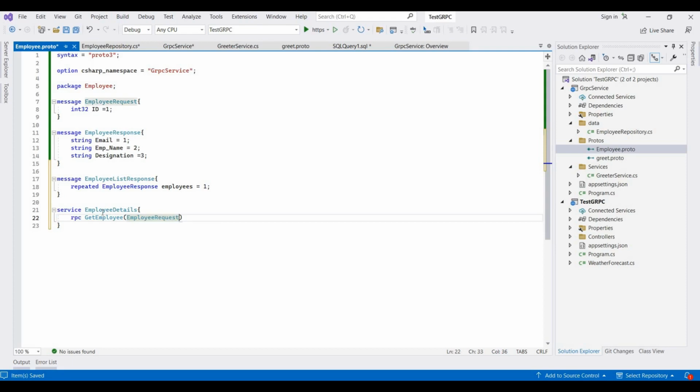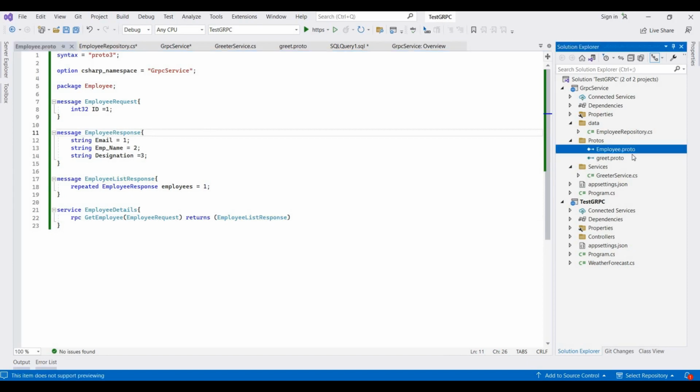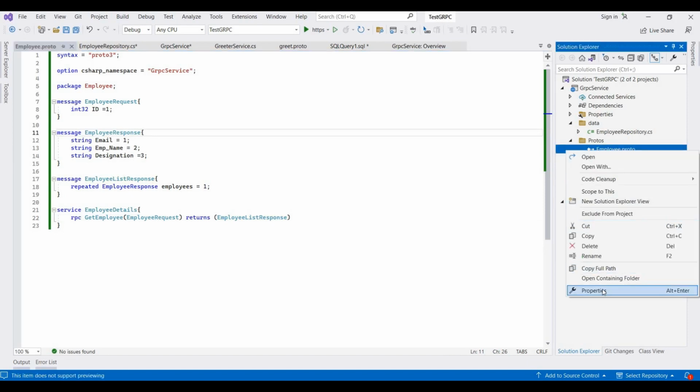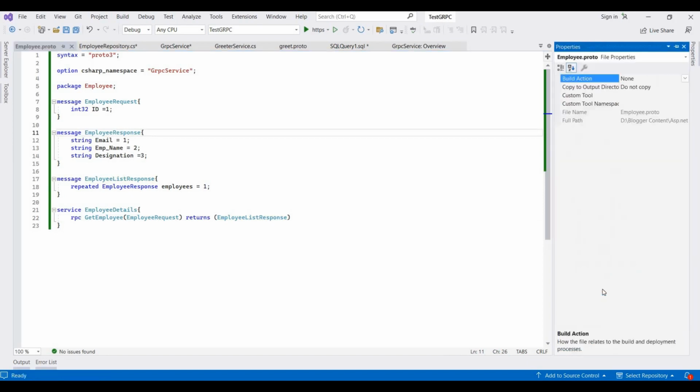Then this takes an employee request and returns an employee list response. Now in the next step, we change the property for this. This is the important step by which this will create classes for this.